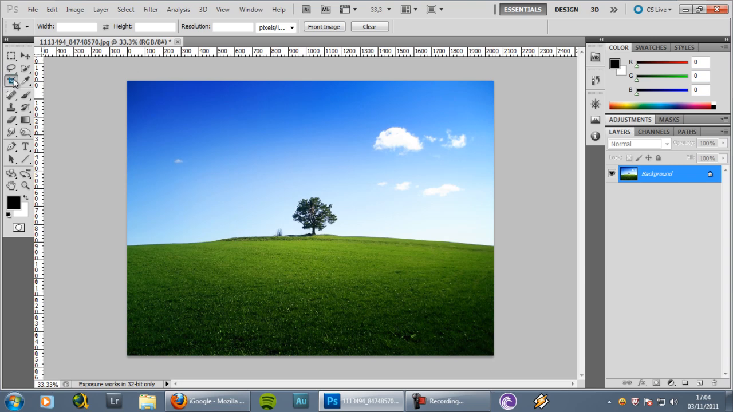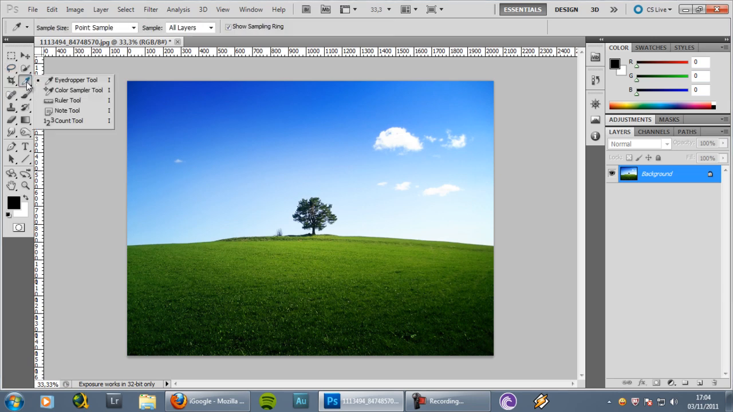And inside the crop tool we have the slice tool, which is used for web design, but I won't explain that right now. And then we have the eyedropper tool, which is also really easy to use. This is used to sample colors from the image. Wherever you click, you sample that color and you put it here on the color selection tool, just like that.